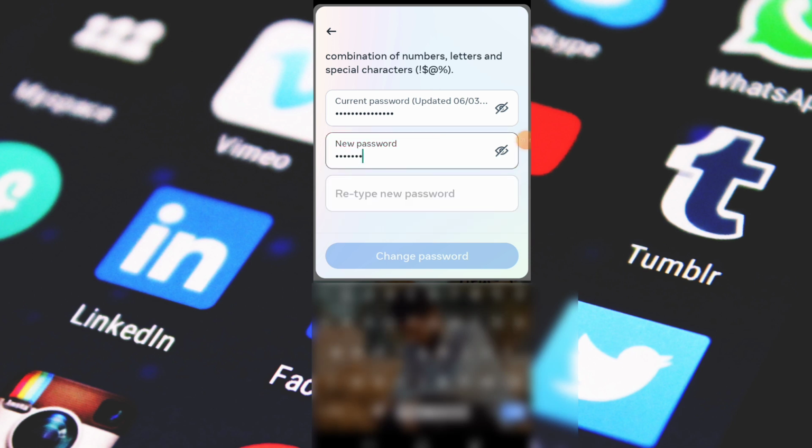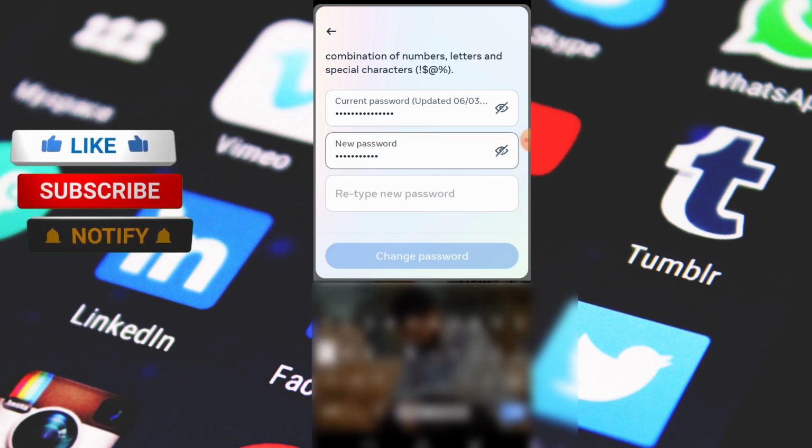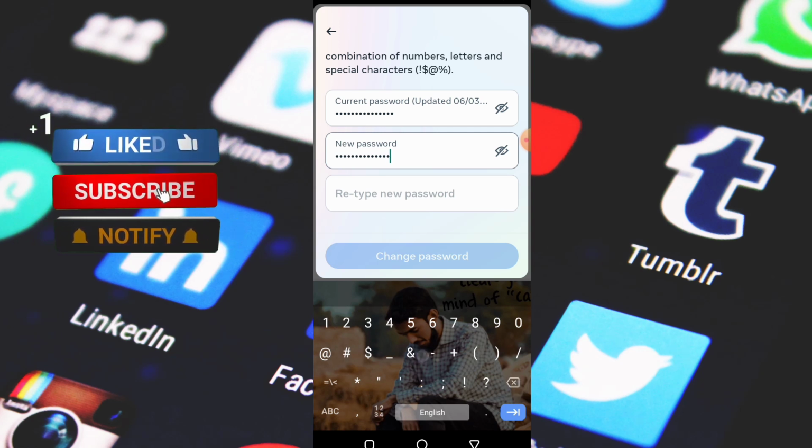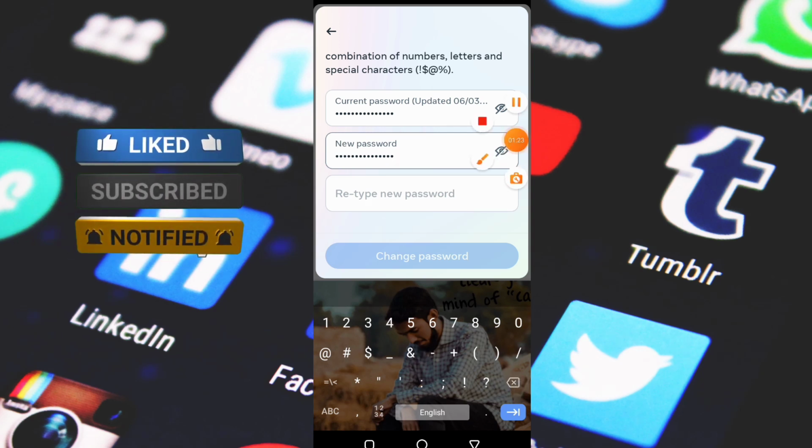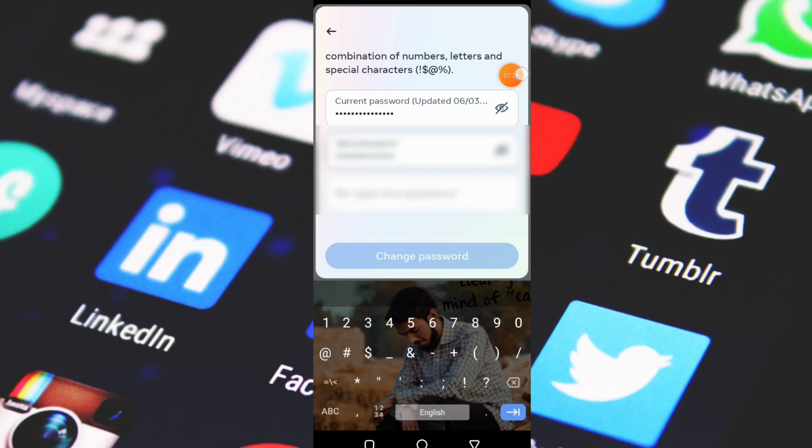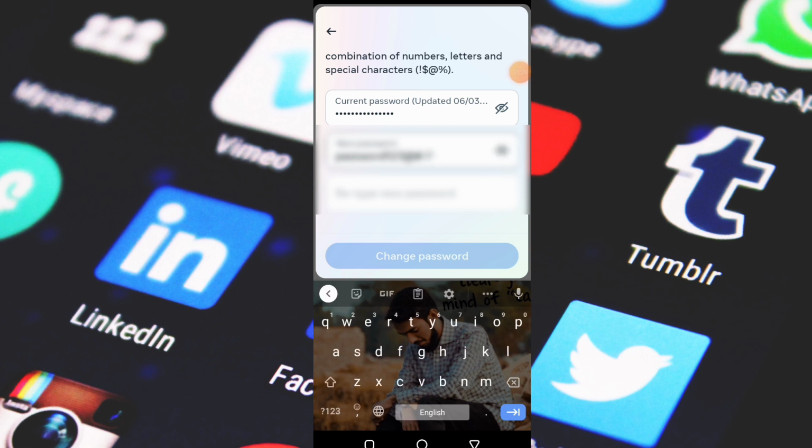Let's see, first enter your old password, then enter your new password, and then retype your new password. This is the process of how to change your password in Instagram. After putting in your Instagram password, you can see Change password.